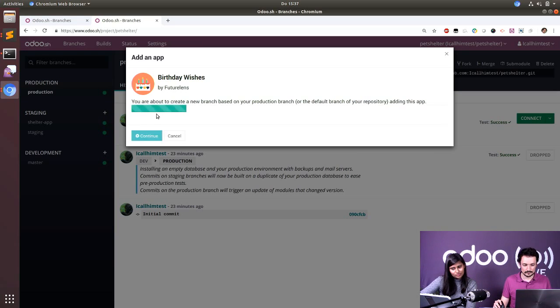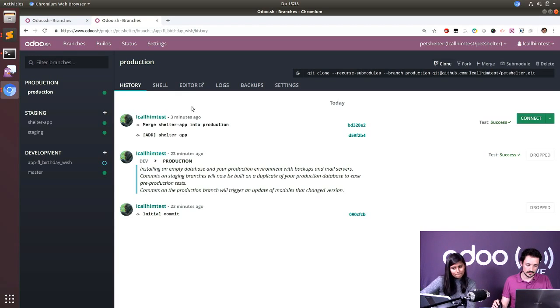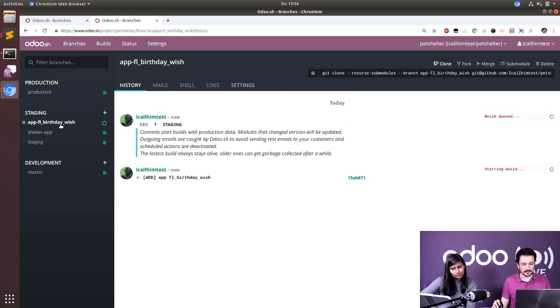I will add this module. So right now it's actually creating a new branch on my repository with this custom module in it. Okay. As you can see, as before, development. It's added here. I want to go straight to staging because I think it's a trustworthy application. Okay. And it should be.